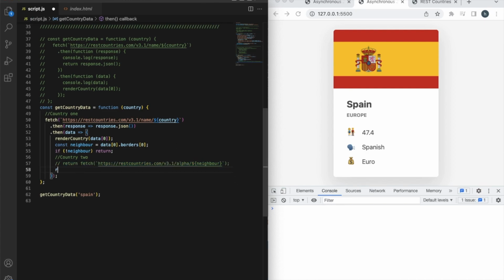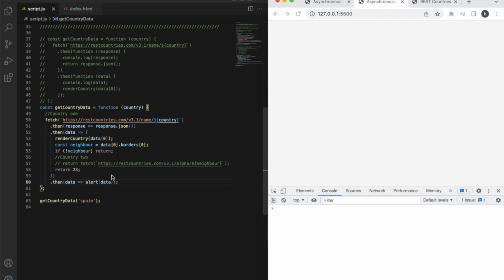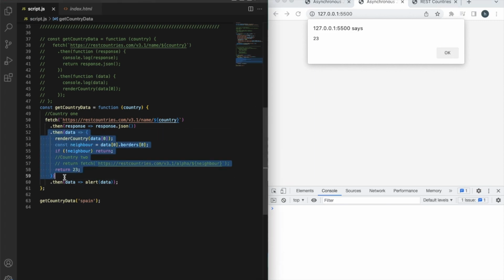Let me just return 23. And so then when I chain a new then method here, so let's say data, and then let's log that data. Let's see. And then indeed we get 23. And so again that happens because what we return from this then method here will become the fulfilled value of the promise. And so this here returns a promise. And so we can handle it using the then method.